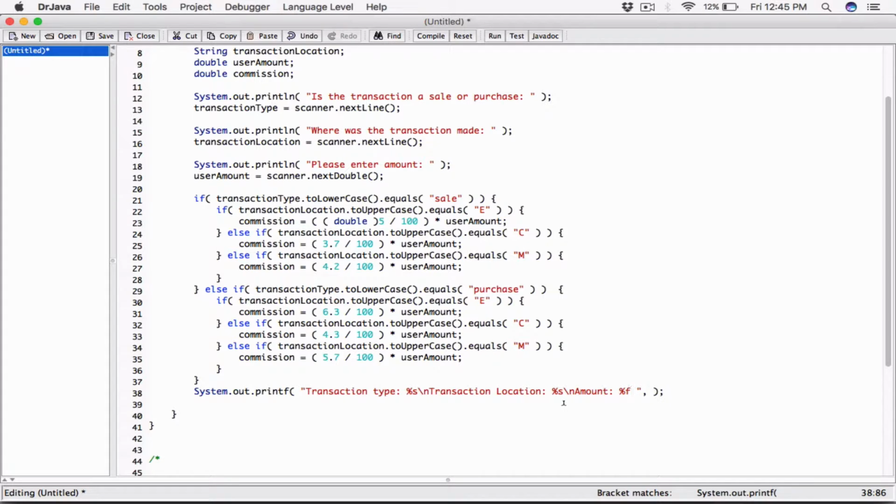Once I'm done with amount, I want to create a new line character and then display the last thing, which is going to be commission. And commission is also going to be equal to a float, percentage %f. What is going to replace this placeholder is going to be a float. So the first argument I type here is going to replace percentage %s, respectively. The second argument is going to replace this. The third argument is going to replace this. The fourth argument is going to replace this. They replace these placeholders respectively.